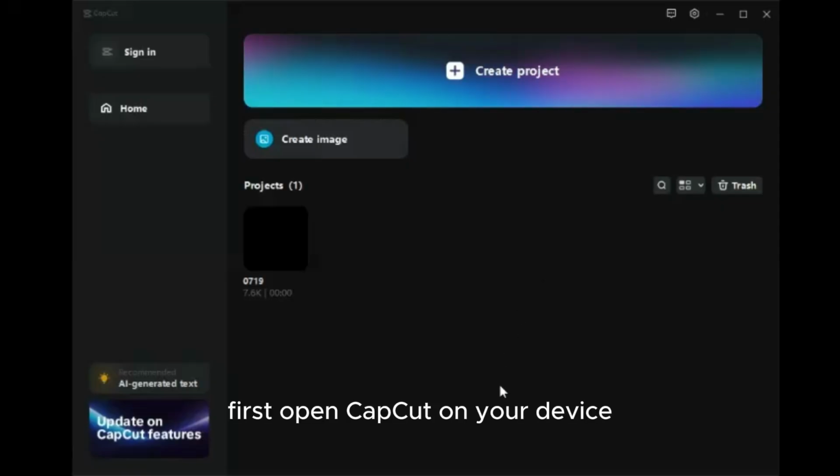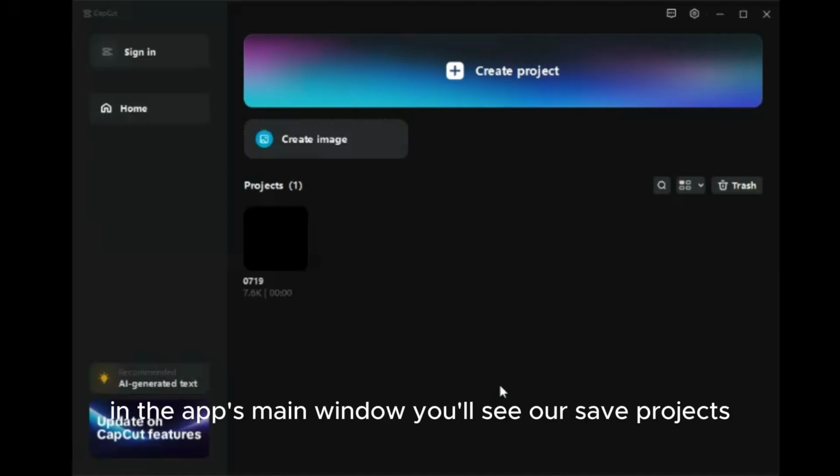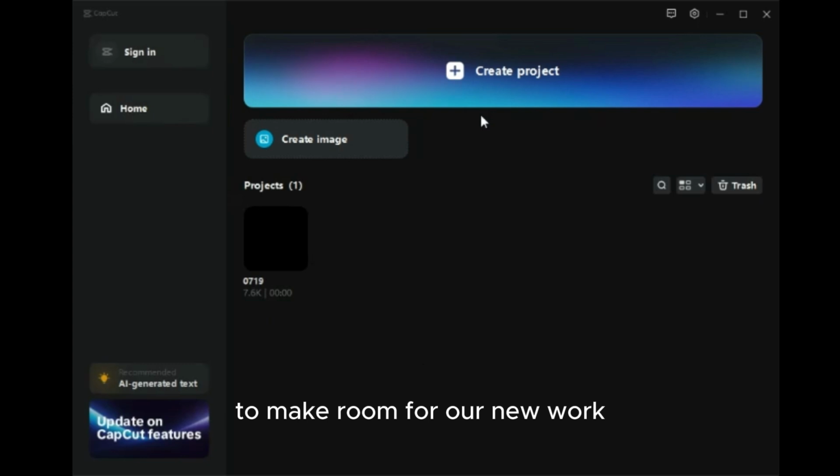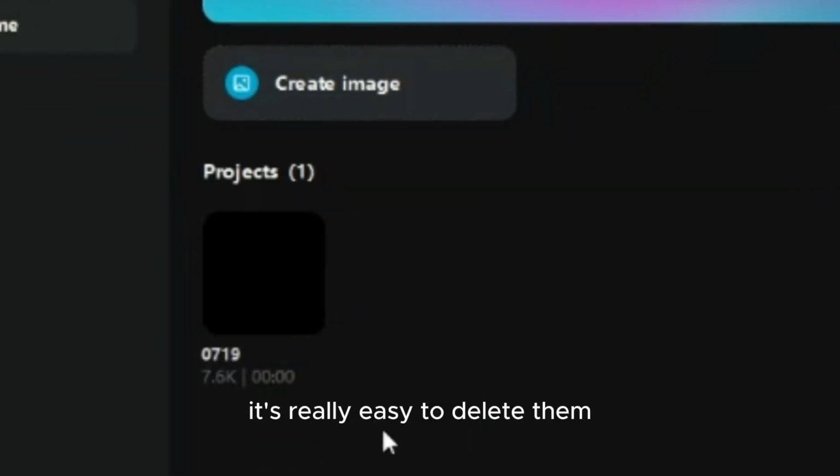First, open CapCut on your device. In the app's main window, you'll see our saved projects. We need to clear these out to make room for our new work. It's really easy to delete them, so let's do it together.